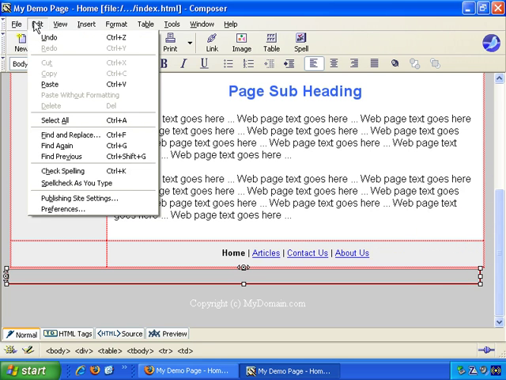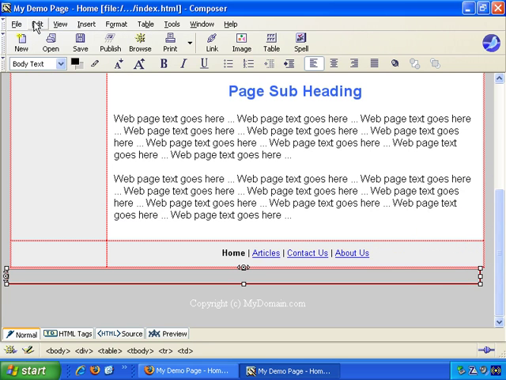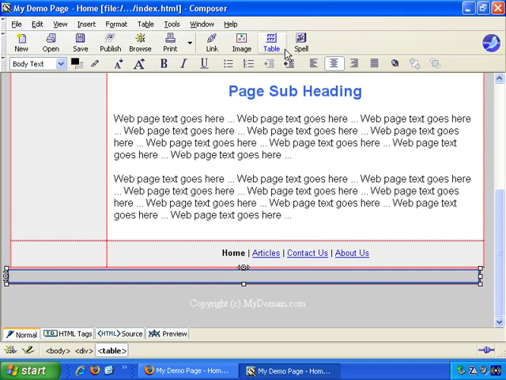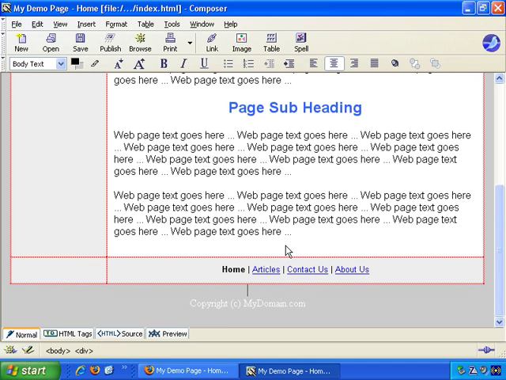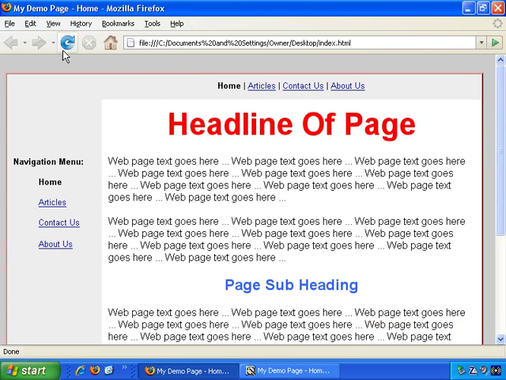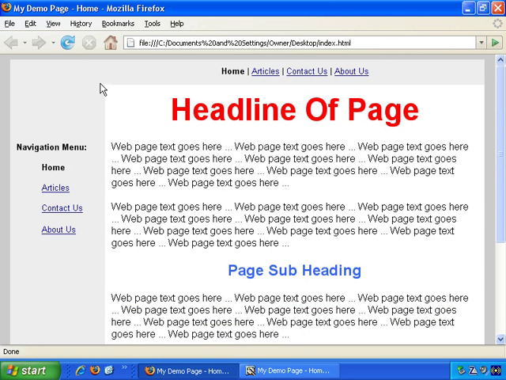Actually, let's go to Edit, put the cursor within the table. Table, select, table. That's what we want to do, and press delete, and it's gone. Now, if we save and go back to the browser and refresh, we're back to the table without any borders.